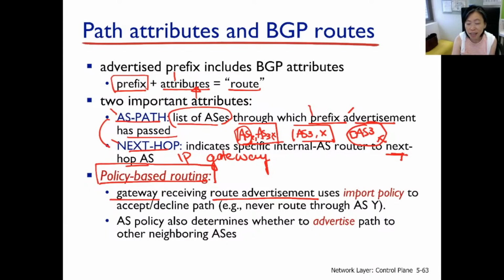Okay, it's not like for every advertisement they will actually prepend its own AS and then pass it down further to other neighboring ASs. There'll be some sort of import policy. So the gateway receiving the advertisements will have to decide. Some of the advertisements they will decline, and some others they accept. Only the ones they accept will be propagated further to all the routers within the AS.